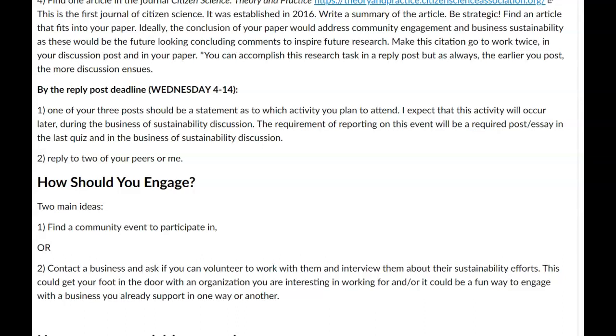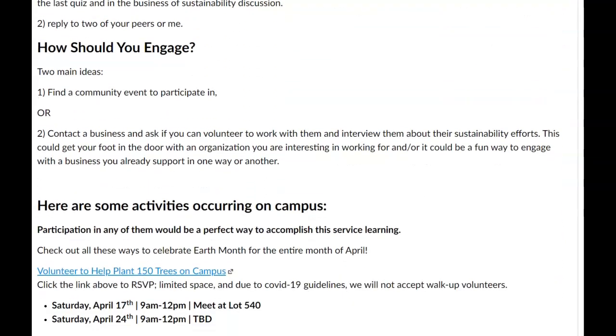So here, let's talk more about how you should engage, right? So you find that community event, go to it. Or contact a business and ask them if you can volunteer to work with them and interview them about their sustainability efforts. This could get your foot in the door with an organization you're already interested in working for, or it could be a fun way to engage with a business you already support in one way or another.